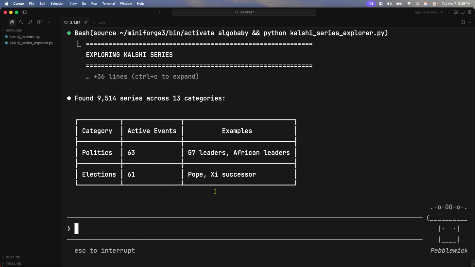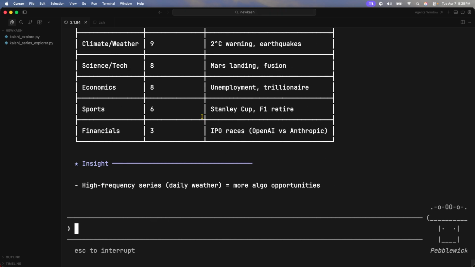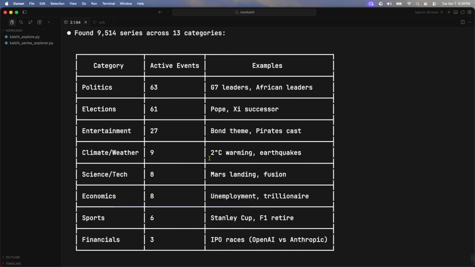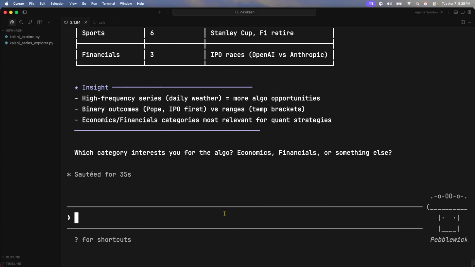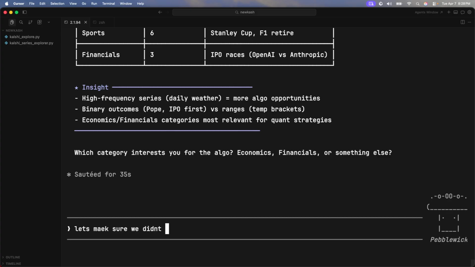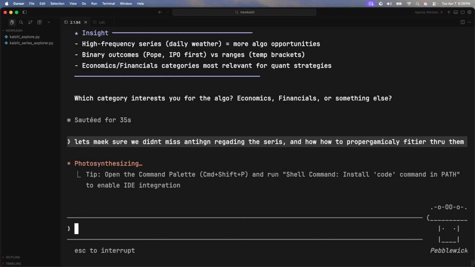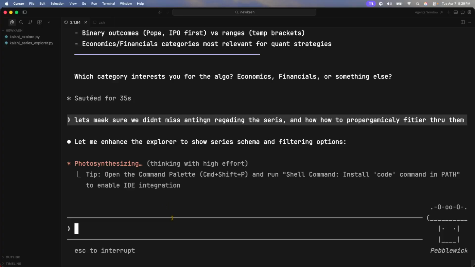Let me just turn that off because I don't need it. All right, beautiful. High frequency series, daily weather, more algo opportunities, binary outcomes, the range versus the others. What category interests you for the algo? Let's make sure we didn't miss anything regarding the series and also how to programmatically filter through them. Let me go ahead and turn that on.